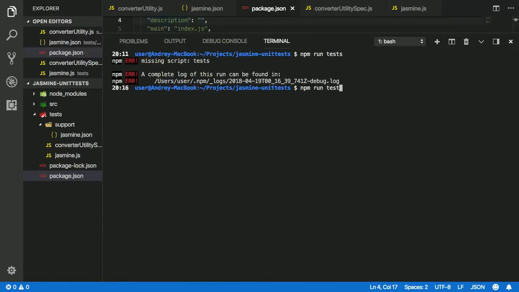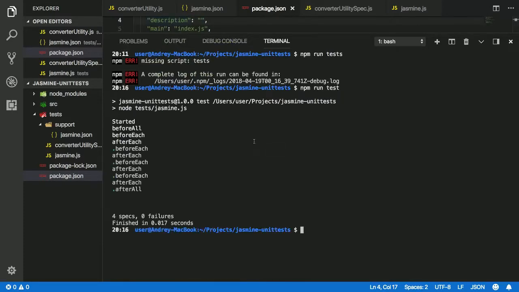So if we do npm test, as you can see, right now we're running tests using Jasmine as a project library. Jasmine figured out that we have 4 tests, and Jasmine was able to run all our tests as an npm command. Clear?